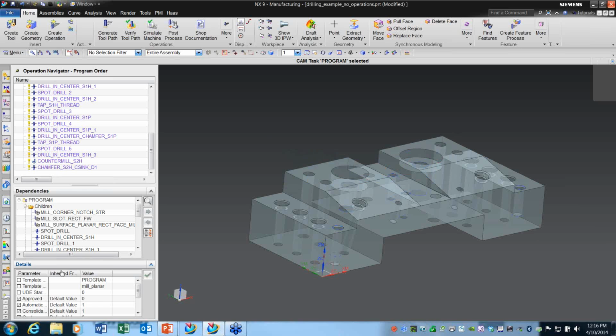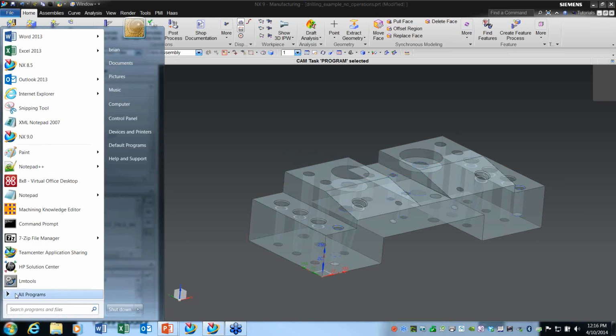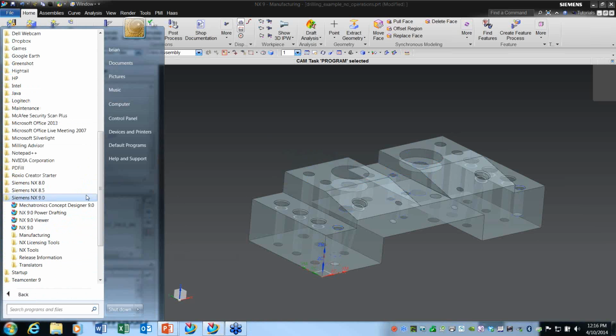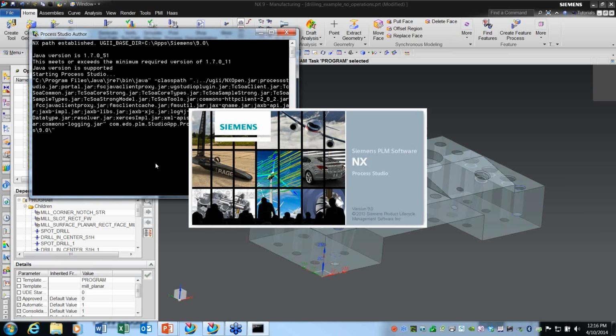A wizard is created in the Process Studio in NX9 by going to your All Programs, selecting NX9, and this is the Process Studio author. We'll start up here.